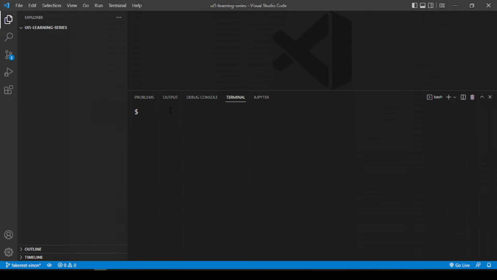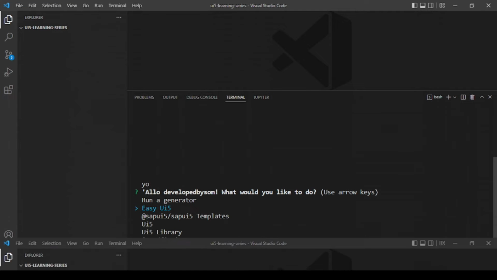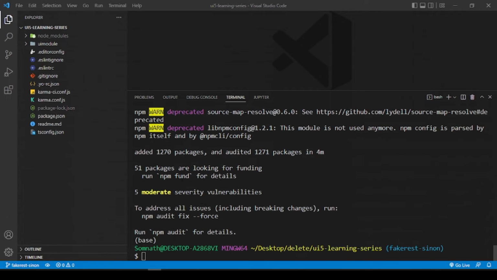So let us use the yo command to create the application, okay? As a UI5 generator template, I'll be using easy UI5 to create a template UI5 application, and on top of it, we'll be adding the mock server. I'll not be recording these steps because I have already demonstrated this approach in our previous tutorial in the learning series, so you can follow along from there. So this installs all the dependencies and my application template is created.